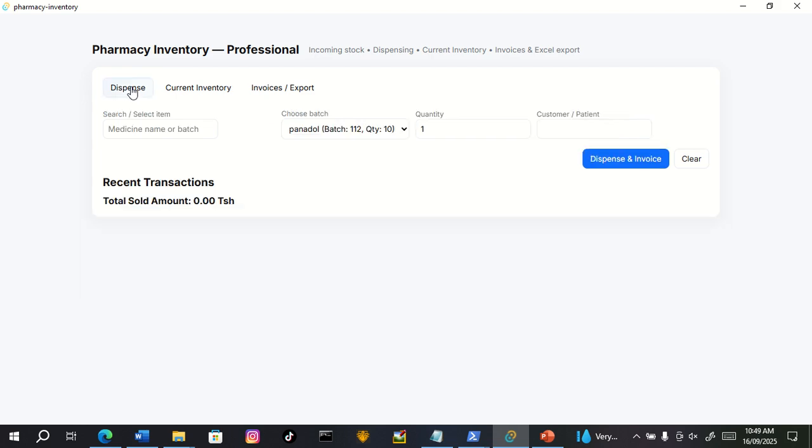We also have the dispensing side here. So under worker we have only dispensing, inventory and invoices, but under manager we have incoming stock, because you are the manager, the one who knows how much stock is coming. So after we enter the incoming stock, your workers should know how to dispense it until their stock is over. So here we start by dispensing Panado, because it is the product which we had. Here Panado shows we have only one type, which is batch 112, which we entered while we were in manager mode.